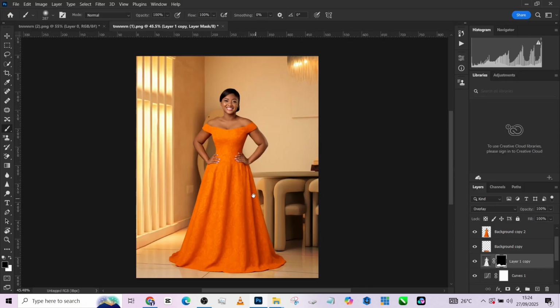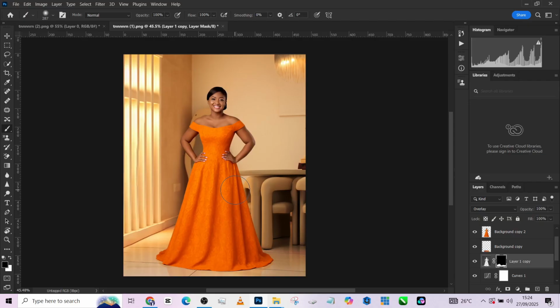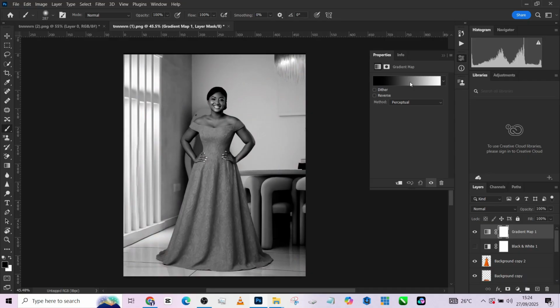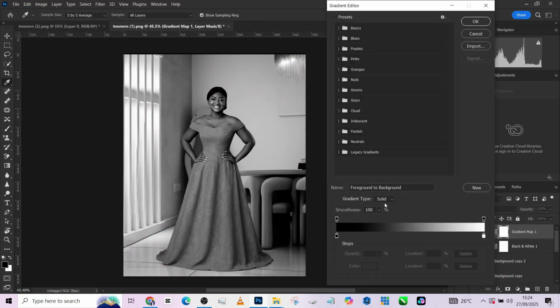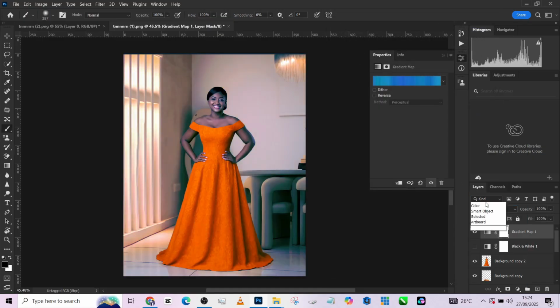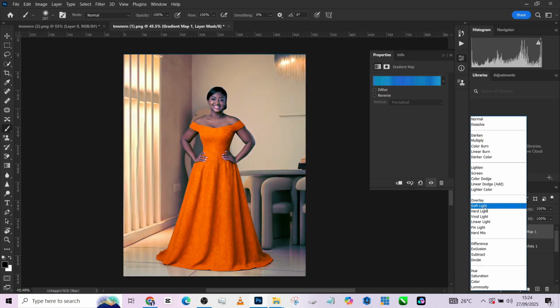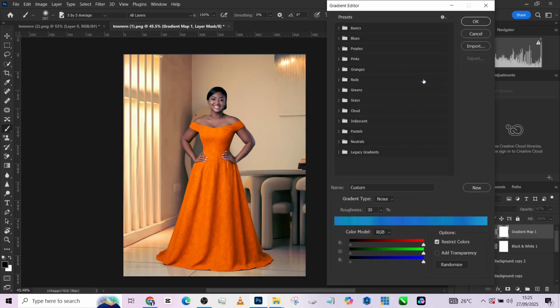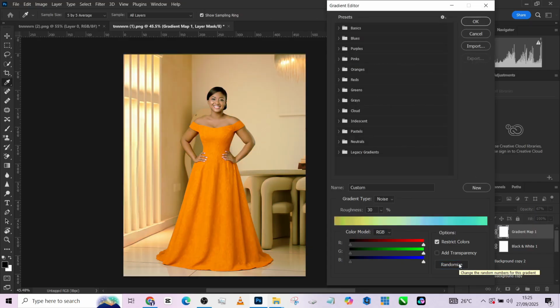And the last but not the least thing we need to do, or rather not necessarily the last thing, is to create one more global color gradient. Or two more. Let's use our gradient map. Very simple. Change it to noise. Make sure this is kept at 30. Change your blend mode to soft light, not overly soft light. Reduce it a bit, just a bit, so you can see the effect. And start randomizing until you get a color grading that works for you.